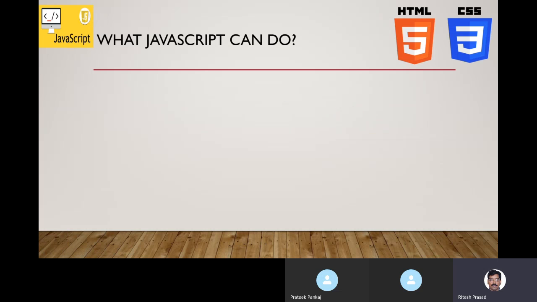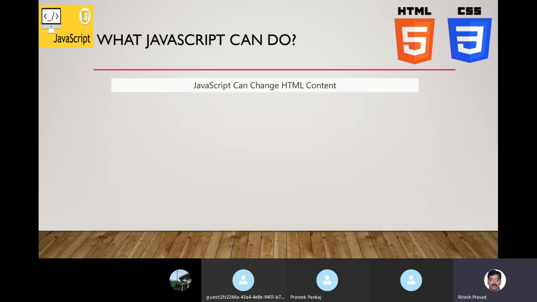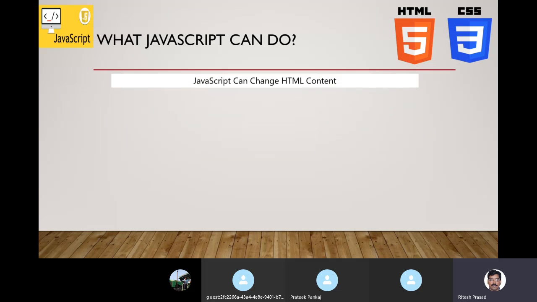Right, so we got introduced to JavaScript yesterday and we knew what JavaScript can do, right? Let's take a look at them again. JavaScript can change HTML content, and that is one of our needs in the application that we want to build. JavaScript can change HTML attribute values. Of course, we will require to set attribute values at times or change the existing attribute values.